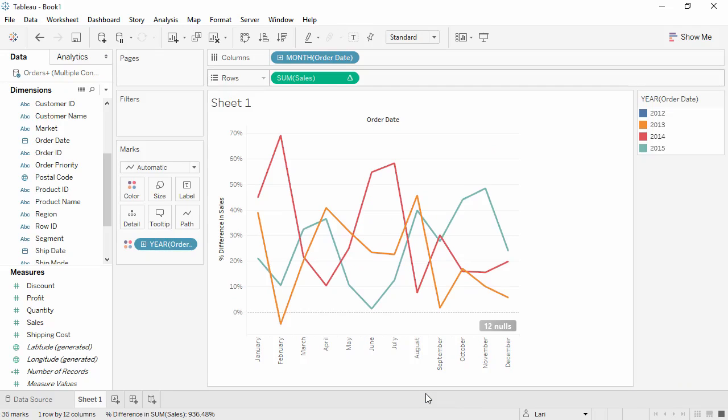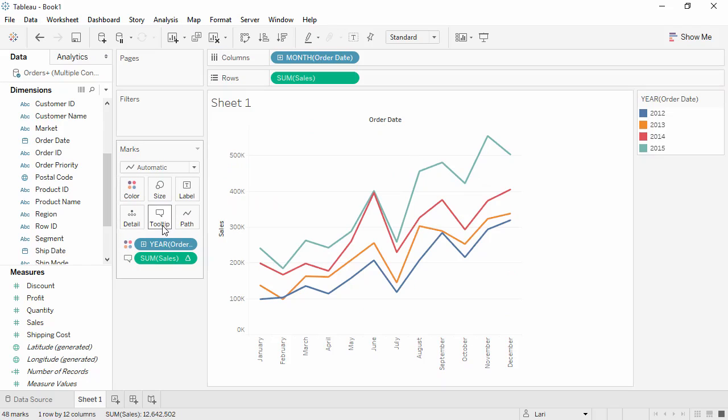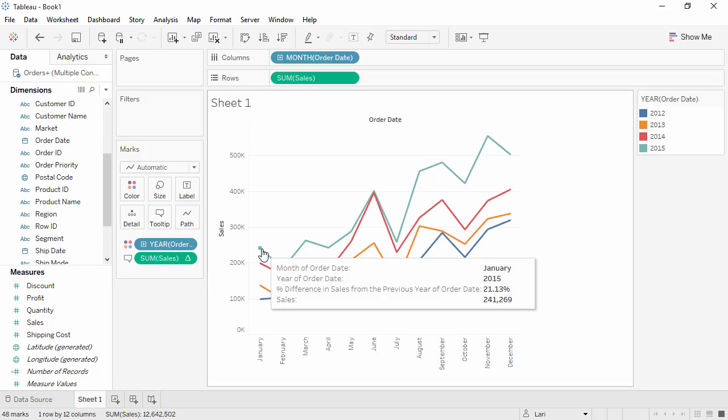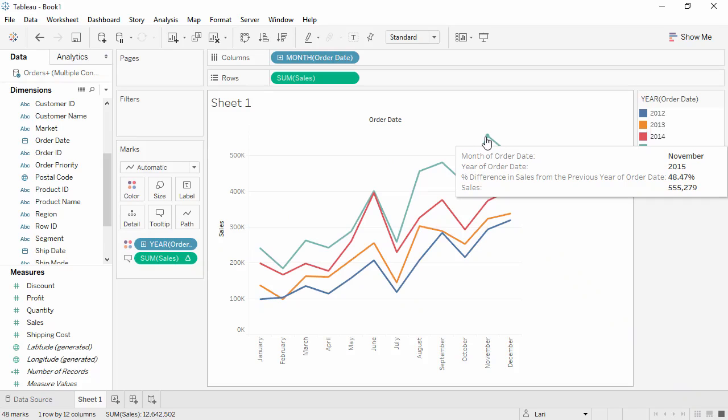If we still want to see our original sales, we can simply place it back in the visualization. Perhaps we want to have the year-over-year growth values appear in a tooltip instead of the graph. We can simply move it to the tooltip shelf. The tooltip provides additional information when we hover over marks in a view. For example, here in November of 2015, we see we're almost 50% up from the previous year.